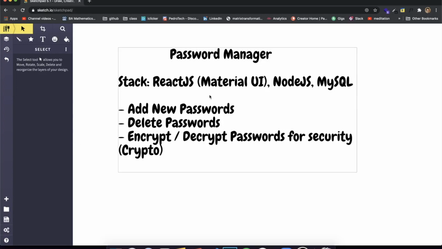So we're going to be using Material UI for some stuff in the front end just to make it look a little bit better. And we're going to be using Node and Express to create the API. And as I mentioned, we're going to be using MySQL to save the data. I'm going to be using MySQL Workbench to visualize the data. If you've never worked with it before, I'm going to show you exactly how to get it.